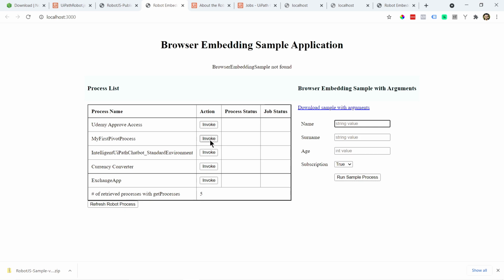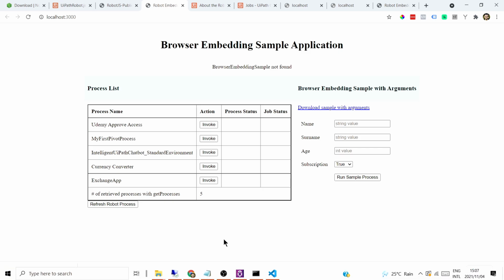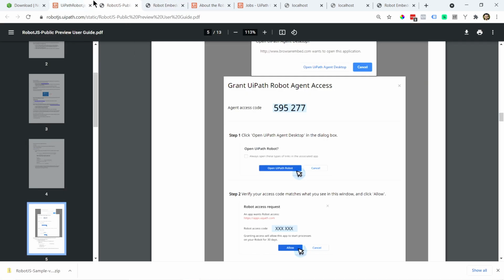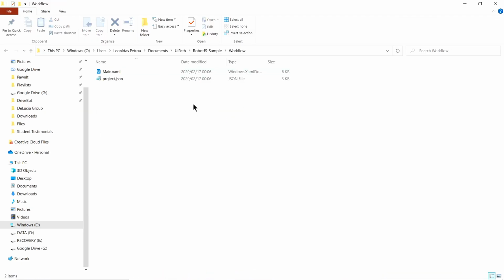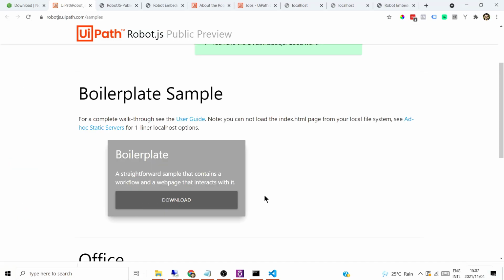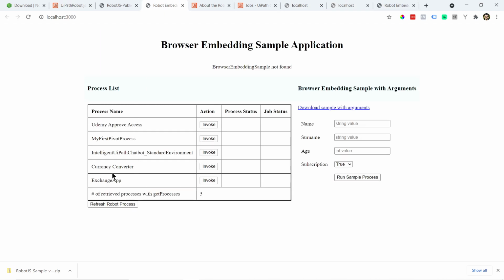Now you can see there's these actions here where you can process or you can invoke a workflow, which basically means you can run it, okay, or run a process. Now these are the details here. This is all connected to our sample application that we downloaded, which is this boilerplate, which is this workflow over here. But we haven't yet published this to Orchestrator, so we're going to need to do that. But before that, I just want to show you if I just run one of these processes. Where is it? Here it is.